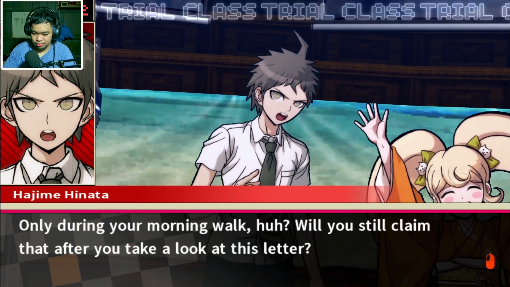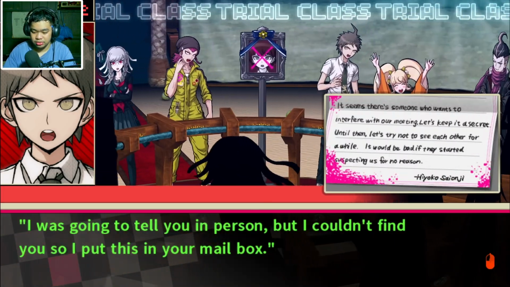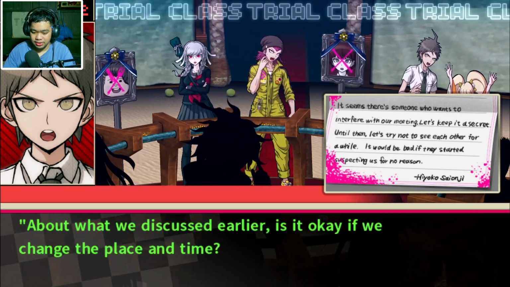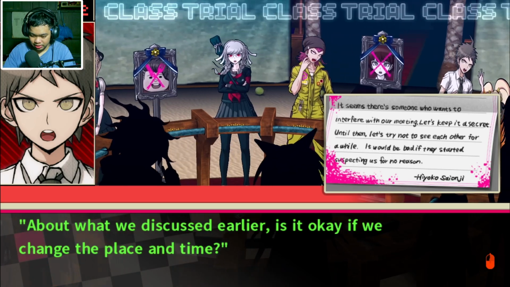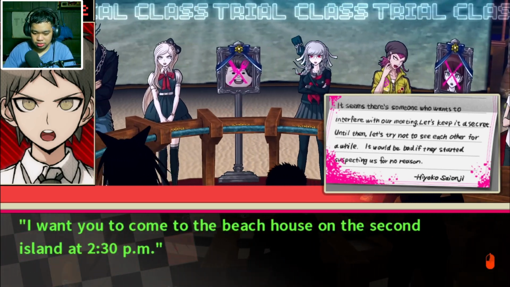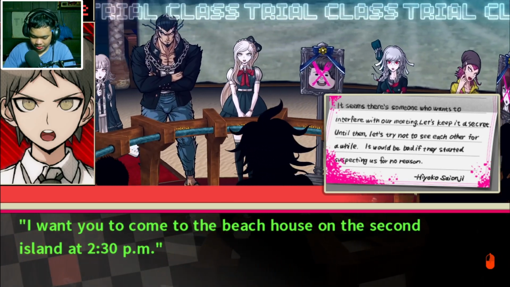Will you still claim that after you take a look at this letter? I want to tell you in person, but I couldn't find you to put this in your mailbox, okay? About this, what we had discussed earlier. Is it okay if we change the place and time? I want you to come to the beach house on the second island at 2:30 p.m.